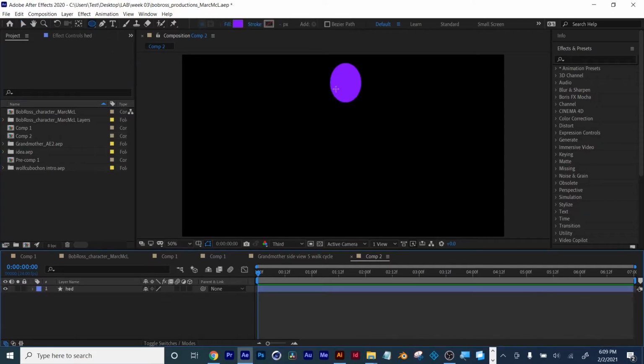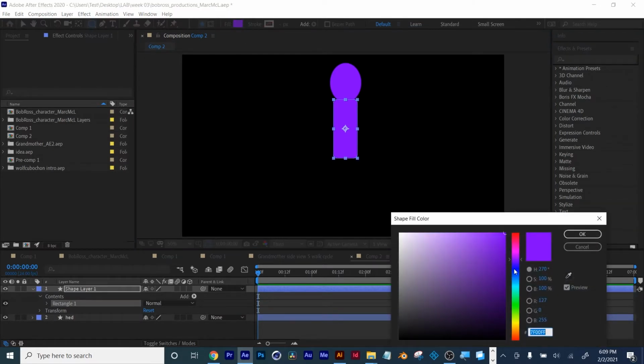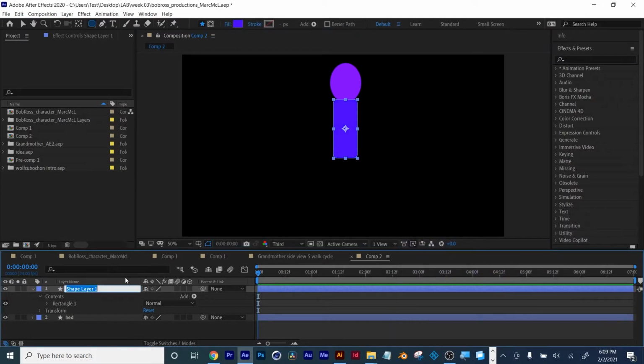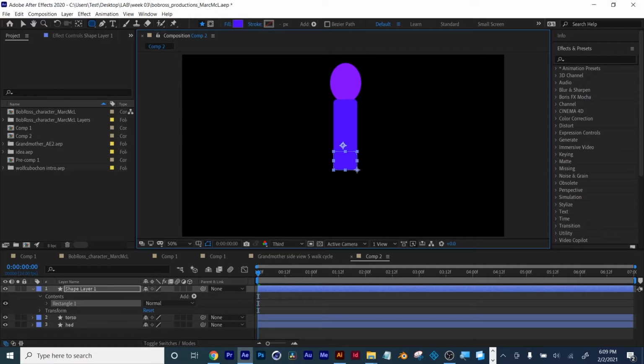Now, I clicked off, and the reason I clicked off is because, like I said, you want layers. You want everything to be its own layer so you've got complete control. And I'm going to make everything its own color just so that you can see each body part. I'll call this torso. And once I've got all my body parts, I'm going to go into parenting as well as anchor points as well. Make these the hips.